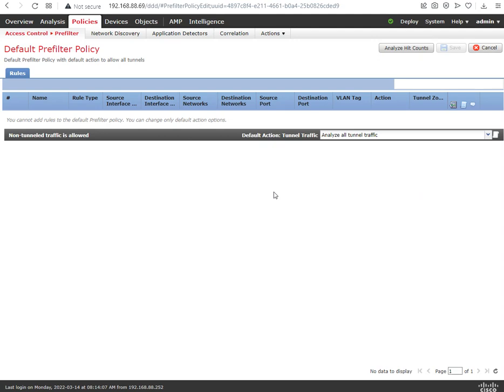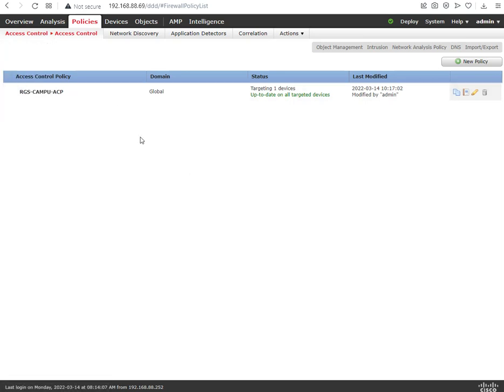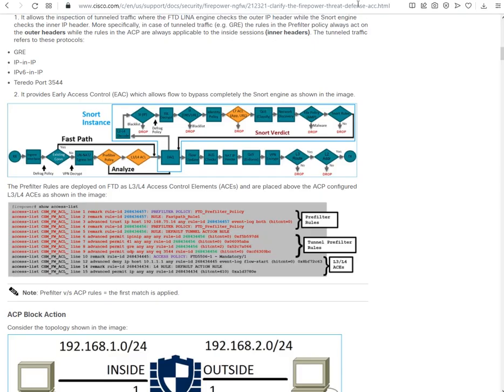Pre-filter rules are evaluated before any access control policy. We have the access control policy, we have the pre-filter policy. The pre-filter rules would be evaluated before the access control policy. Means first, when a packet is coming from an interface, it will check against the existing connection. If it's an existing connection, it will fast path. Then we have NAT, then we have the pre-filter policy. You can see over here pre-filter.